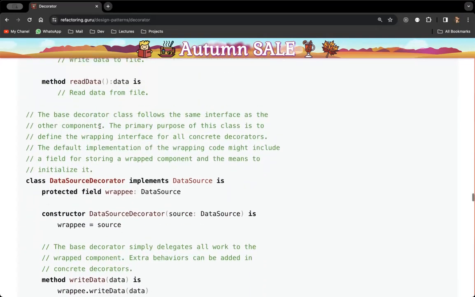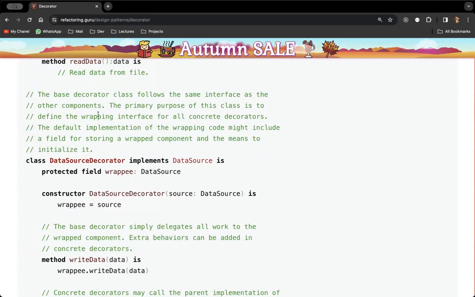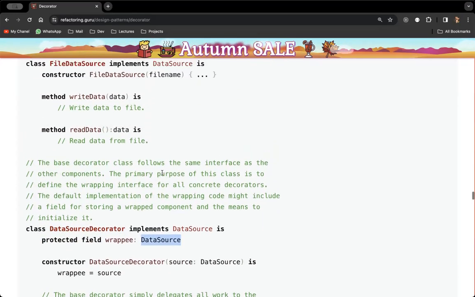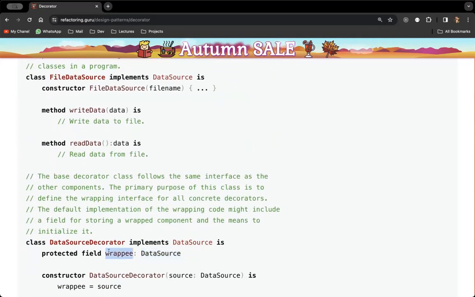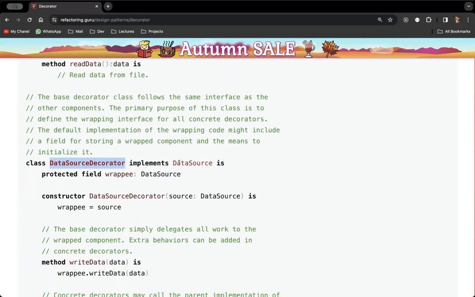And again, we will come to the base decorator. This is going to be the base decorator that we are going to be using. So we will have a data source like what we have seen in here. You can see the repi, and this is going to be called the data source decorator implementing the data source. So we will have the base type, the base data source.